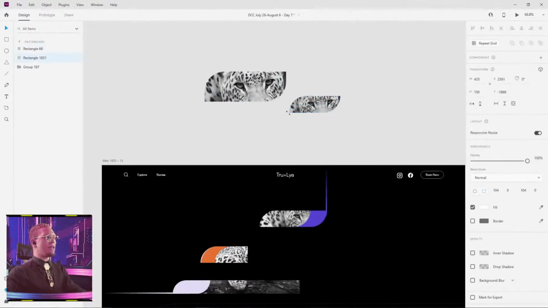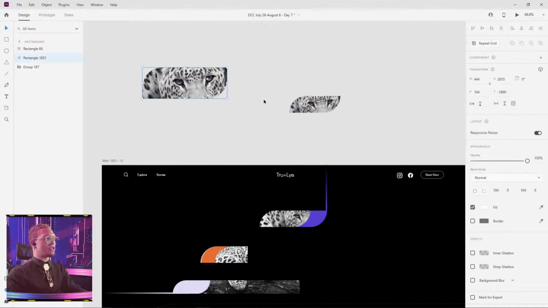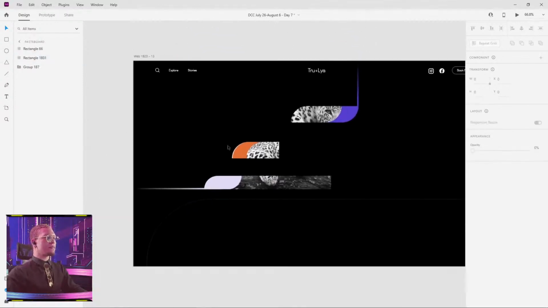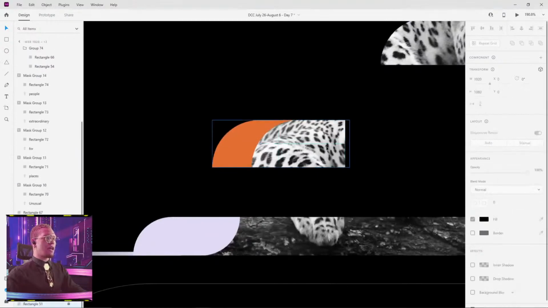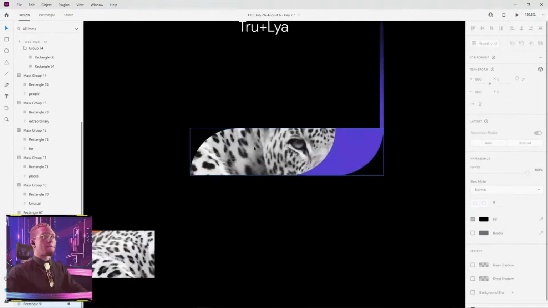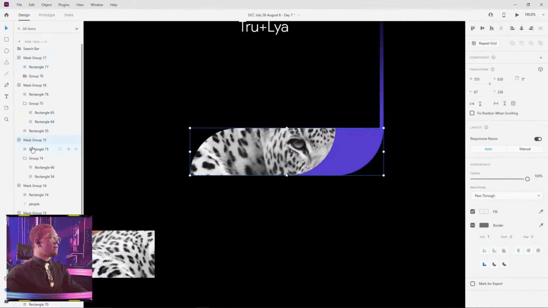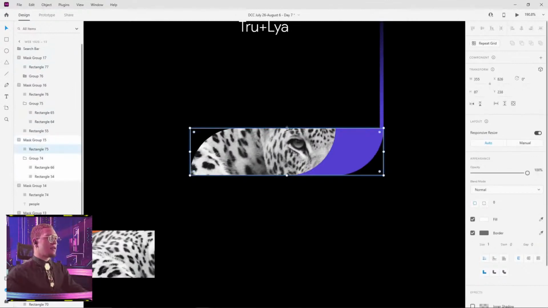So I just copied and did Control Alt V, or on Mac you would do Command Option V, to paste your photo inside of the shape that you have. All right, so that's how you would do it if you want to replicate what we have here on your own. All right, so next thing, we have these masks.